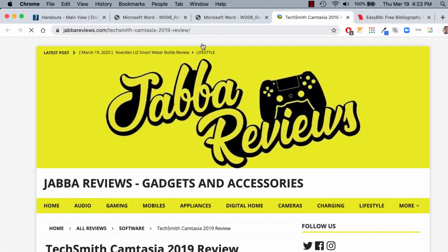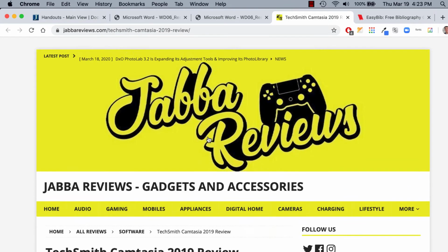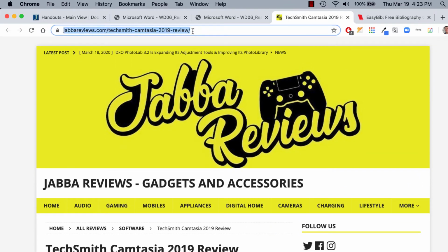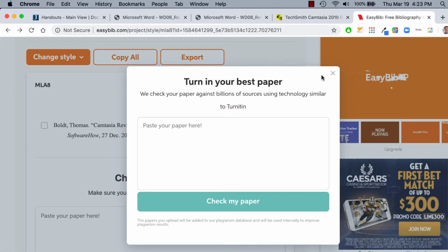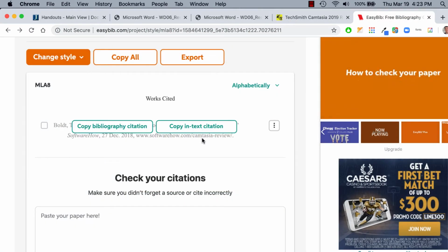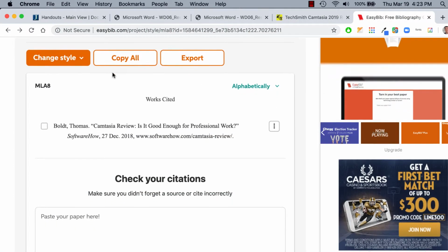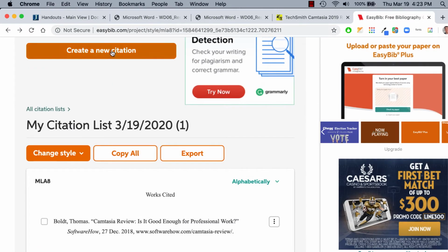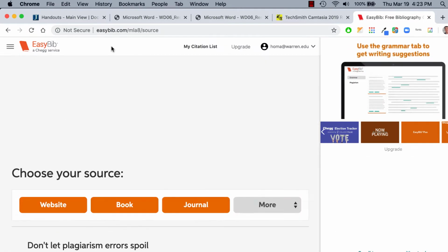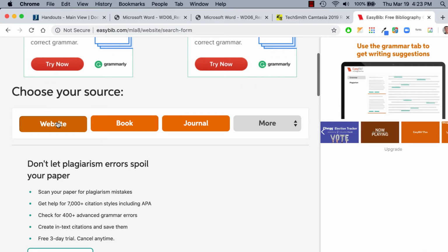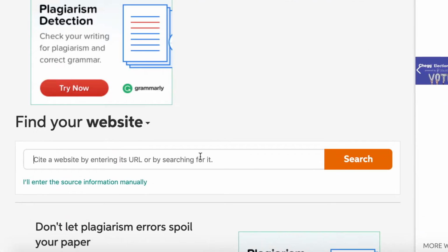And here's another review. And again, you don't have to read the review. The stuff's here if you want. But I'm just going to copy this, and I'll go to EasyBib, and I'll X out of this. See, it's just going to be bothering me. And I'll try to create another one, create a new citation. And again, we're using website. And I'll paste this in here.